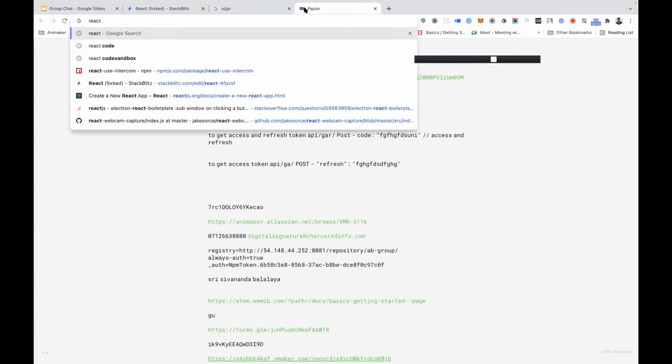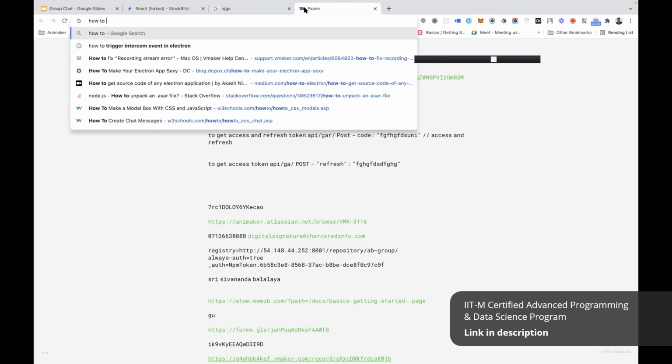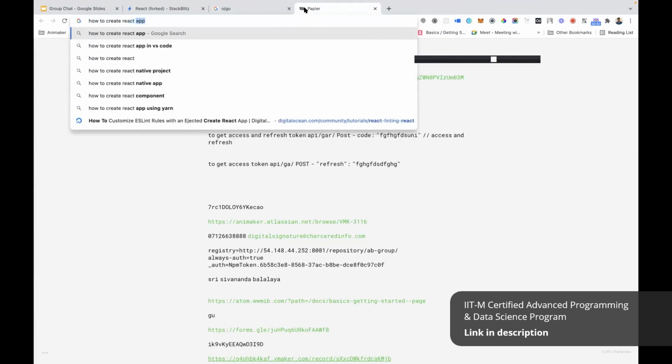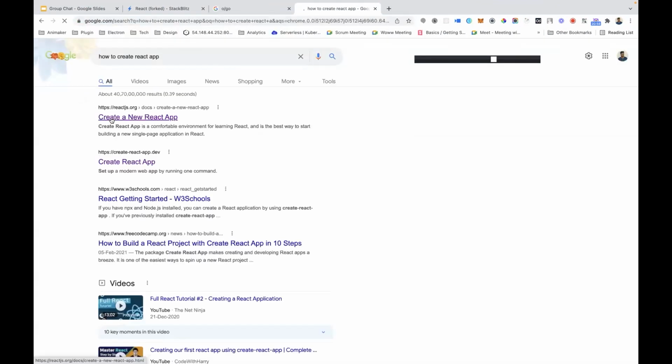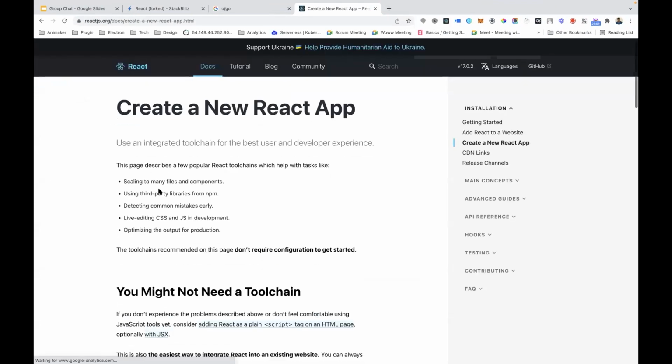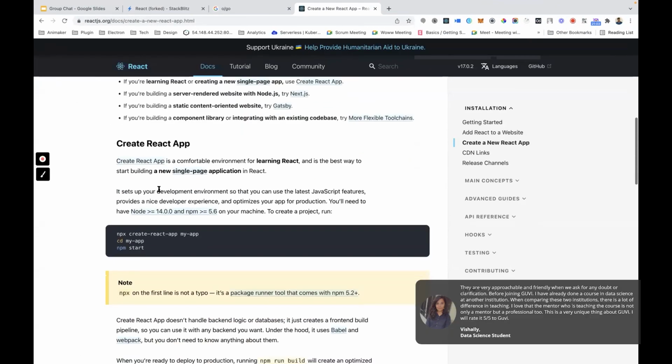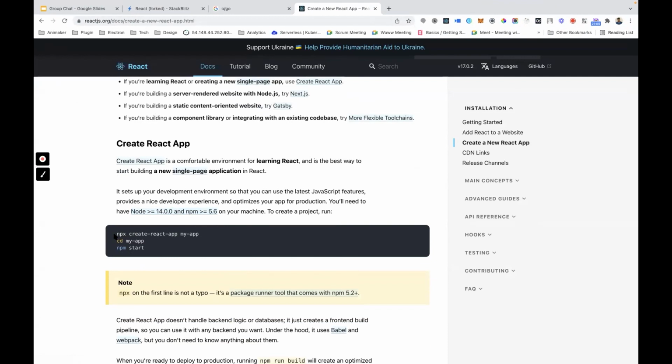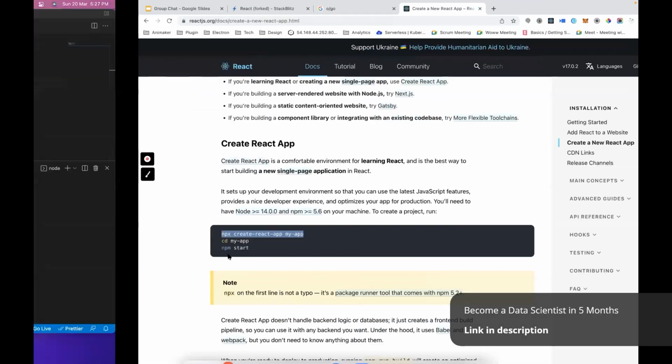So we can check the normal React documentation. How to create a React app? The React community is a big community, so it supports a lot of things. It mentions how to create a React application and how Node has to be installed. You can just refer to this page to create the React application on your laptop. This is the way we create the application.